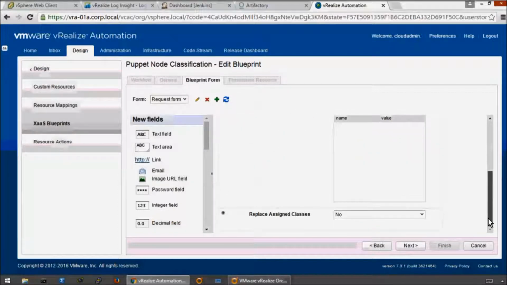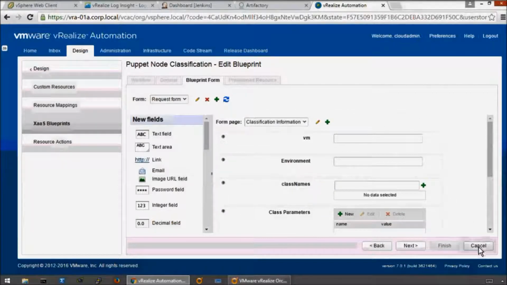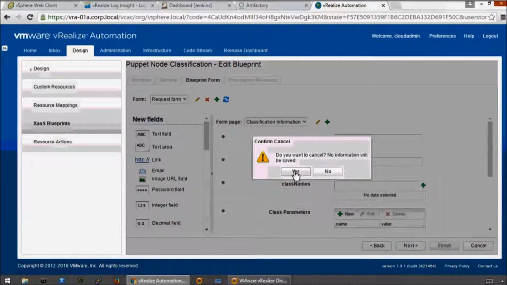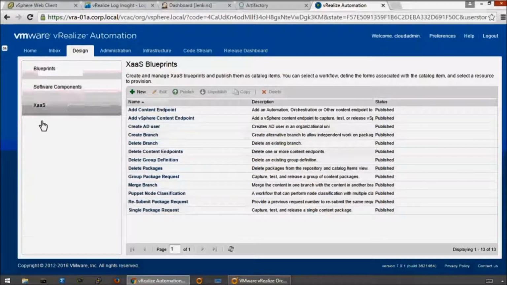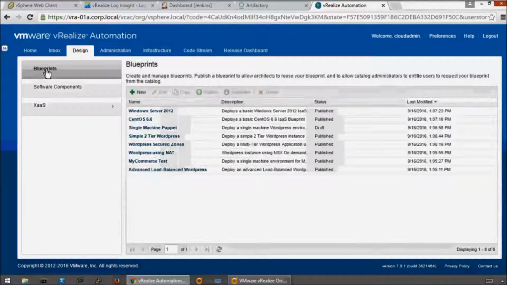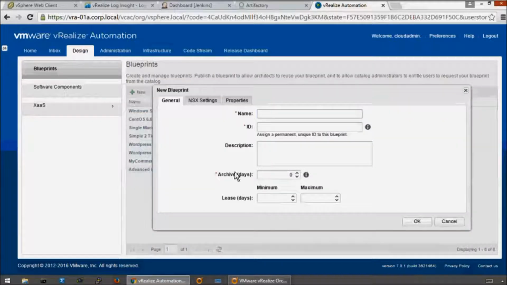Cancel this request. That was only a demonstration to build an XaaS blueprint from an orchestrator workflow, in order to present Puppet as a service that can be easy. We had to see that the XaaS blueprint is capable of passing Puppet classes.